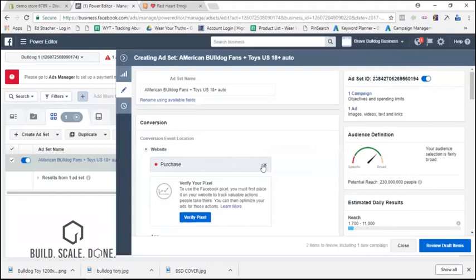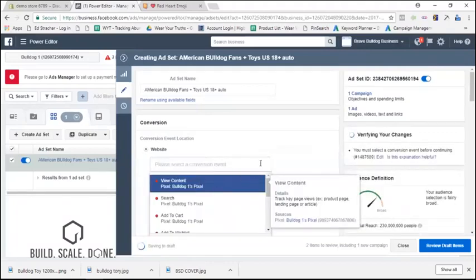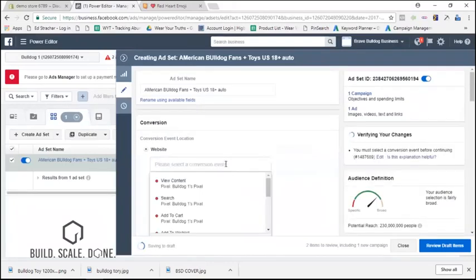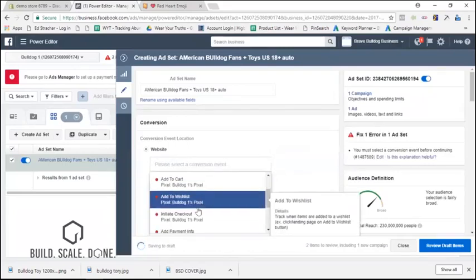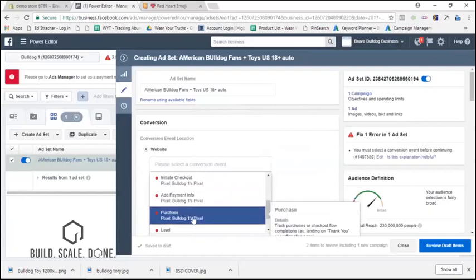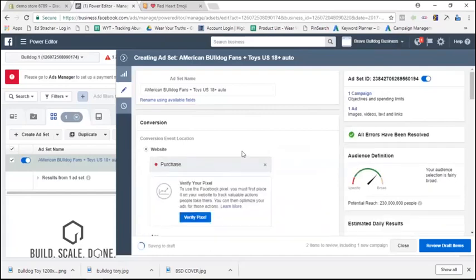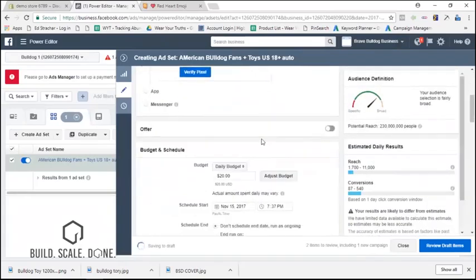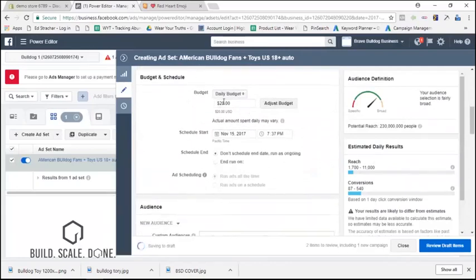So now you can do a view content if you want to start doing that. That just means you're going to be spending money to try to get view contents or add to carts. But like I said, I like to just go straight to purchase, just personally. Okay. Now this is where you can set your budget. So let's say you want to do 20 bucks. You can start at 10 bucks if you'd like, whatever you're comfortable with.